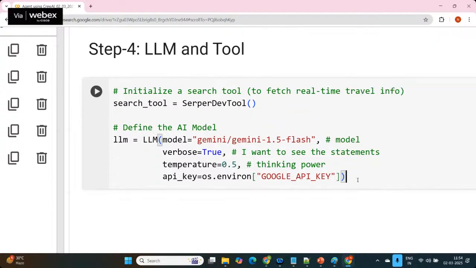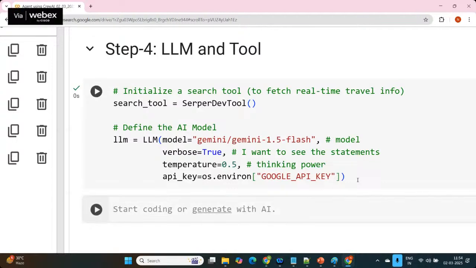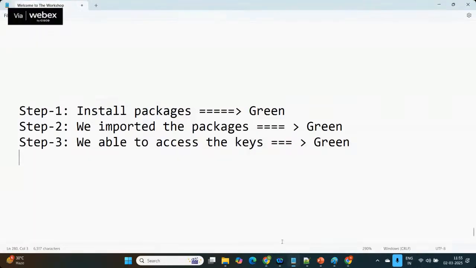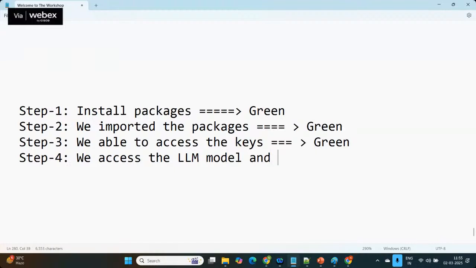Now everyone please run this. Please confirm whether step number 4 is completed or not. If you give the temperature more, it behaves as biased and some hallucinations will come. Low temperature means it thinks like a human being, that thinking power kind of thing. Step number 4, we access the LLM model and tool.